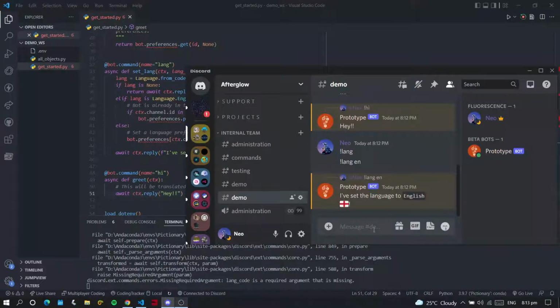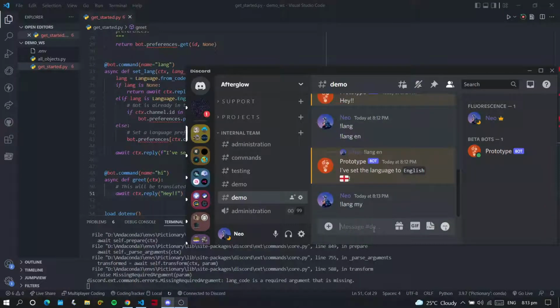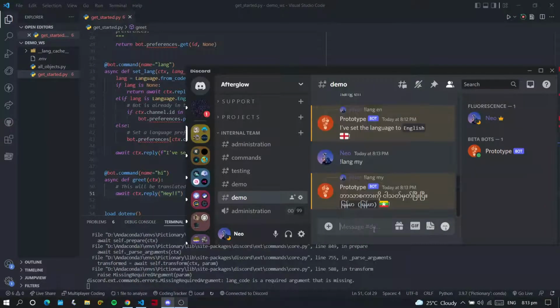So that's for English. And let's say that I don't speak English and I speak some other language, like Myanmar or Burmese. In that case, I'll change the language to language MY. And MY is the language code for Myanmar or Burmese. And you can see here that it actually changed it. It actually sets the language first here, and it sends back the message in the designated language, which is Myanmar, and I can read Myanmar, so this is quite correct.